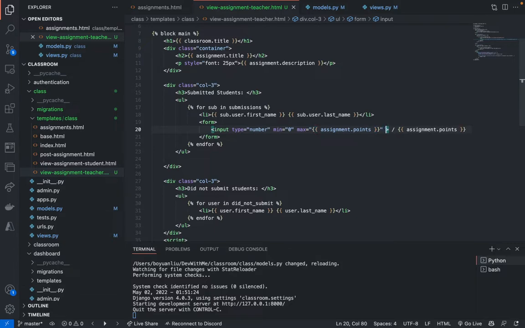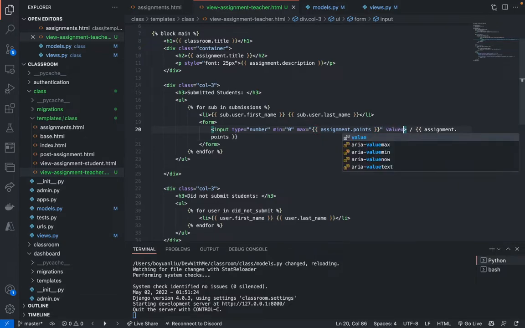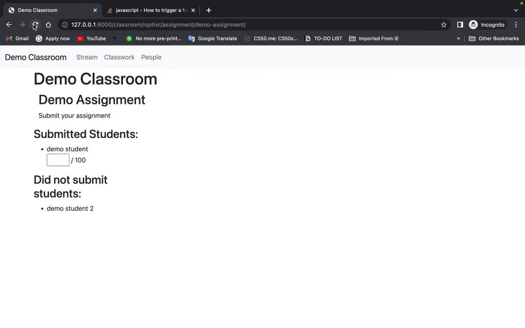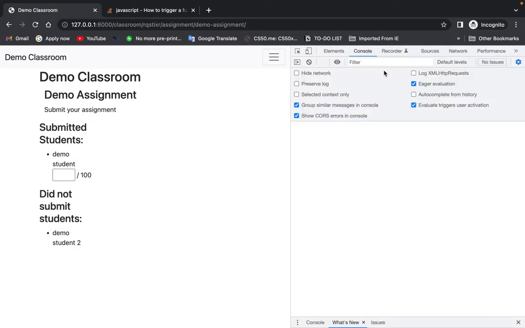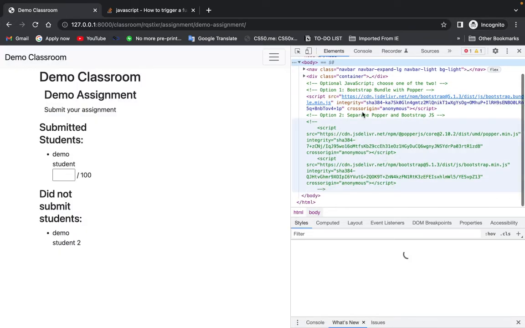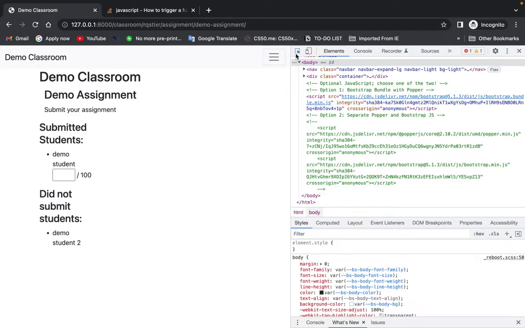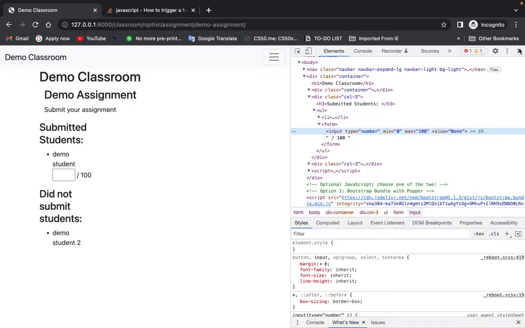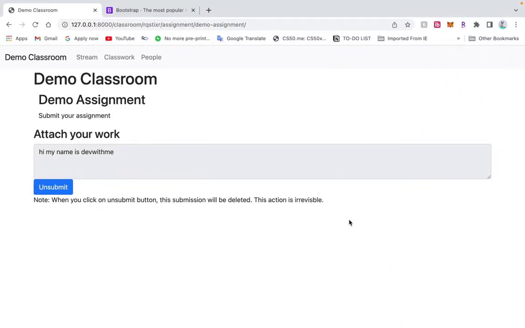The placeholder or the value I want to be assignment or not assignment sub dot points that they have. Now, I'm hoping if it's no, it doesn't type no, it's just arbitrarily like 0 or some. Let's hover over here to double check. Value none, perfect. It doesn't matter as long as it's not displaying here.